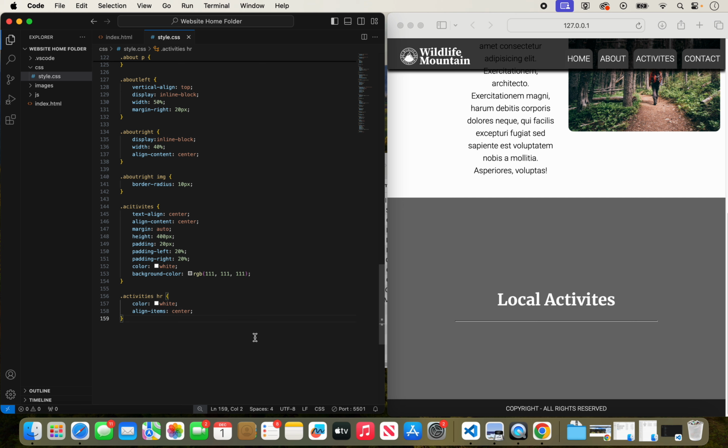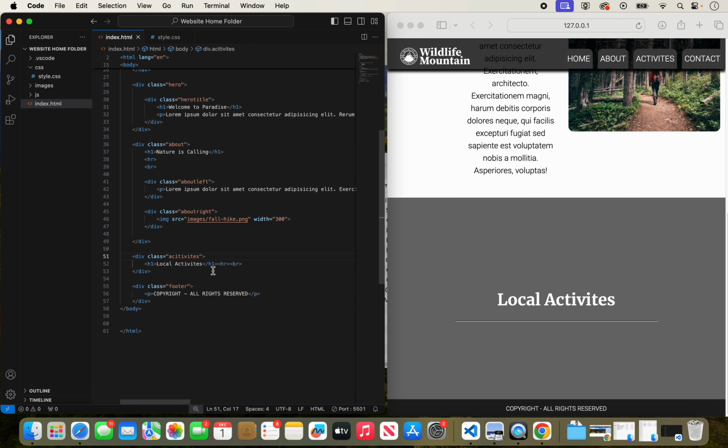Okay, so next what we're going to do is put in the columns, the actual activity columns. So we're going to go into the index here, and we're going to go under local activities and under the horizontal rule. And what I'm going to do here is make a div, and just to save time, we're going to be copying and pasting this div after. So we're just going to make it once. It's going to be called class activity column, because that makes sense to me.